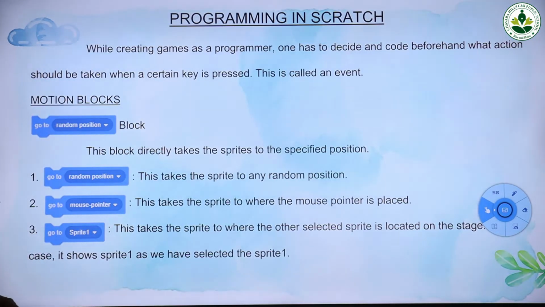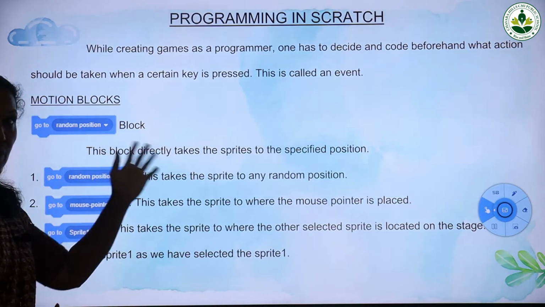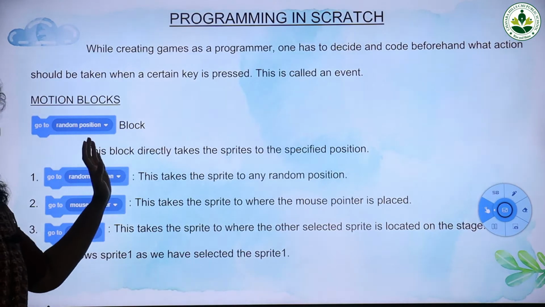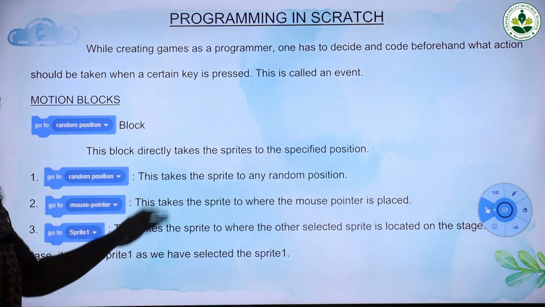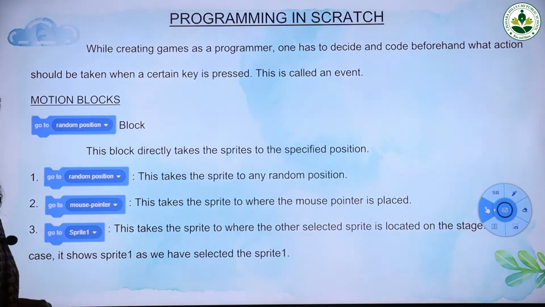For this we have some blocks here. The first one is motion blocks. What is the use of motion blocks? What do you mean by motion? Movement, isn't it? Motion blocks are used to move or change the costumes, or to move the sprites. First one, the go to random position block.